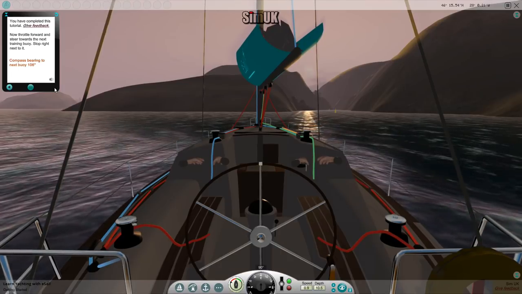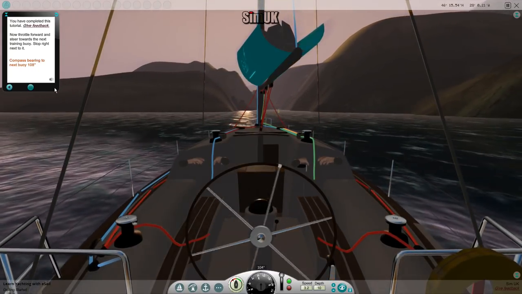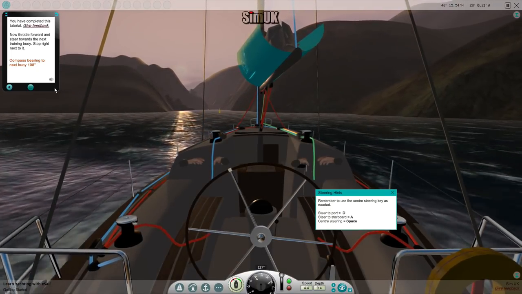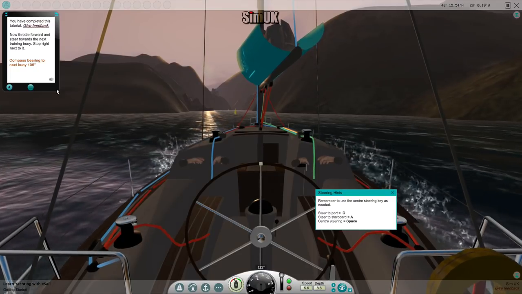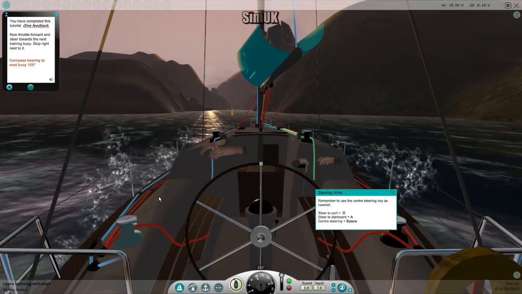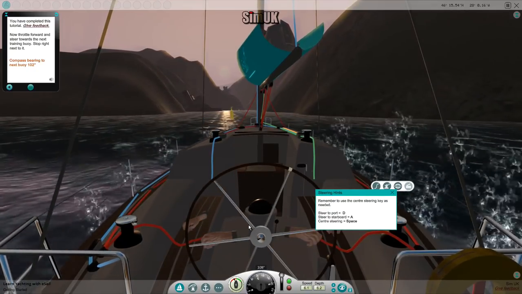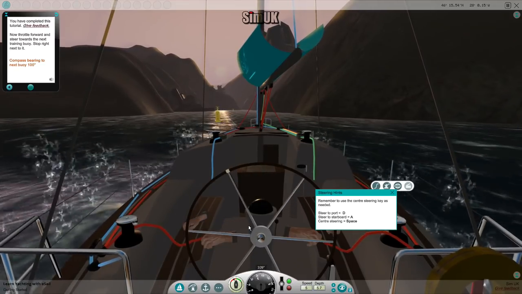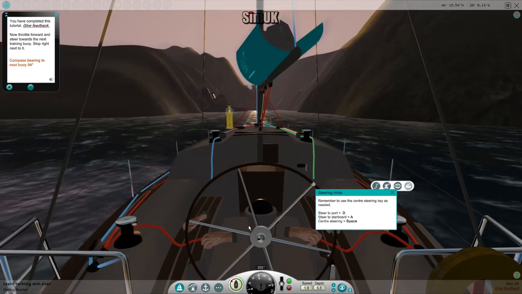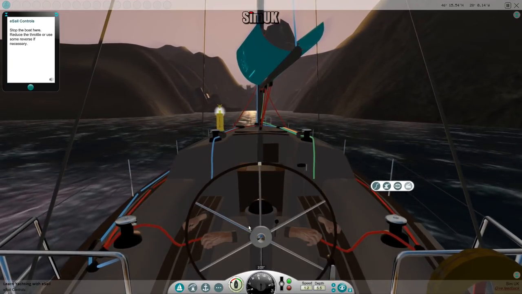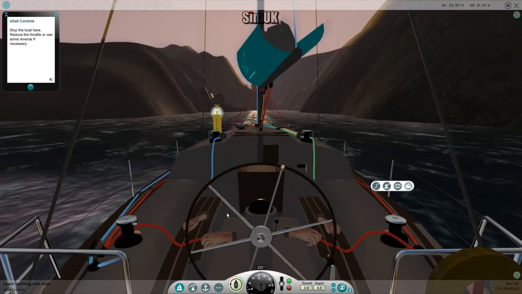You have completed this tutorial. Now throttle forward and steer towards the next training buoy. Stop right next to it. Stop the boat here. Reduce the throttle or use some reverse if necessary. Now turn off the engine.